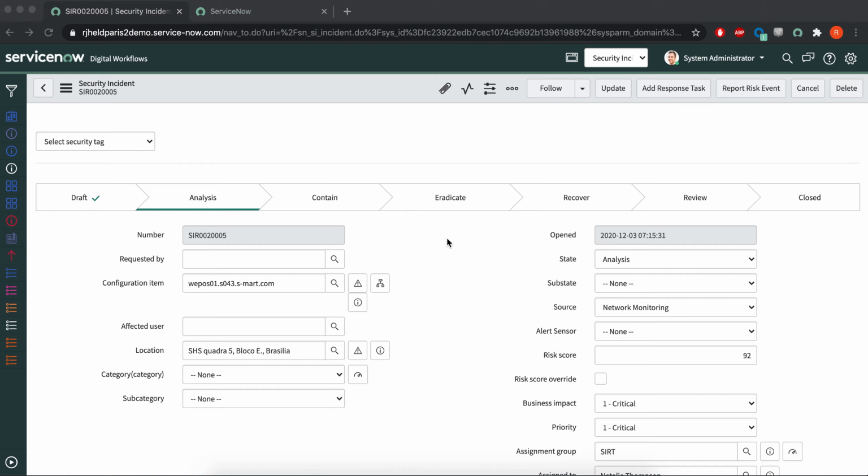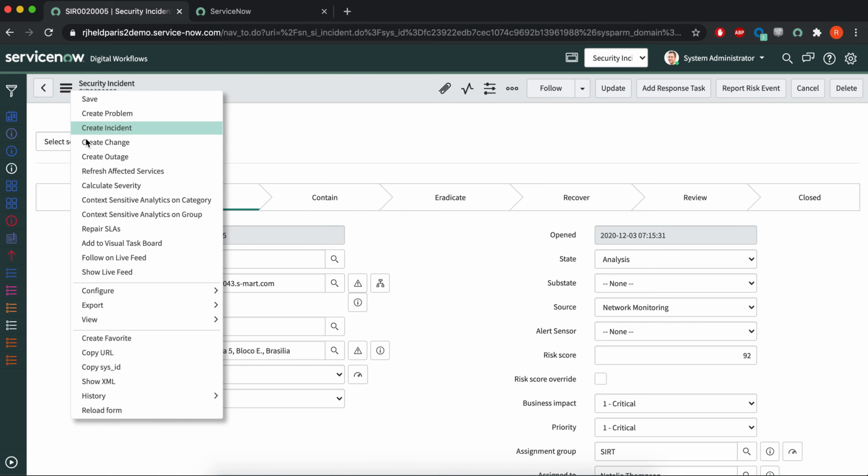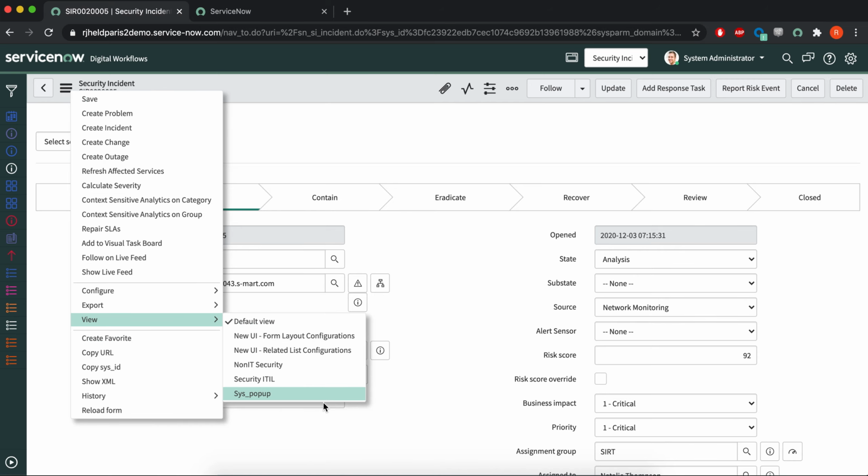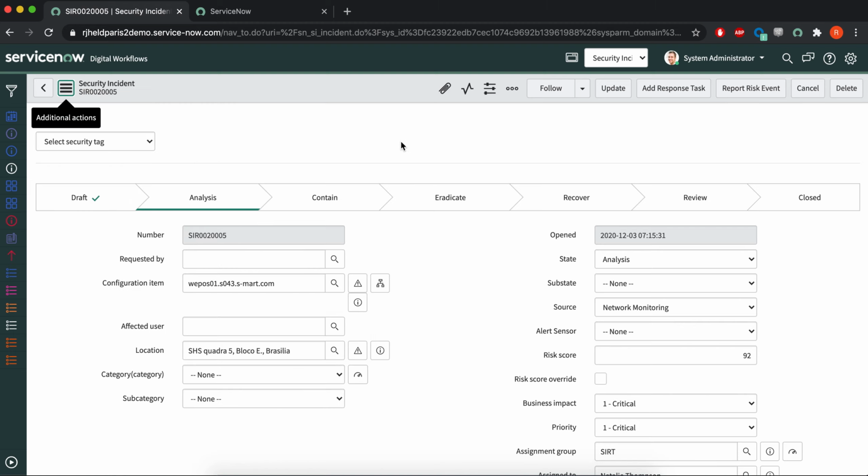So with every table in ServiceNow, there's always a default form associated with that table, and that's what we're looking at here. If we go into our options here, we can see though there's actually several different views or forms that we can assign to a security incident, and we'll go through a few of these here during the session today.